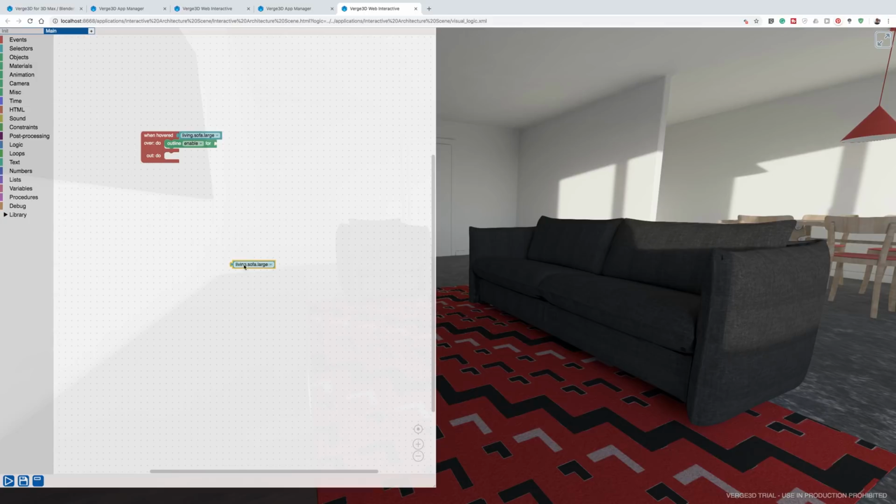We also want the outline to be disabled when the user isn't hovering over the object anymore, so let's copy and paste the Outline Enable block down and set it to disable. Let's check if it works. And it doesn't, because after every change we need to save the scripts using this button and run the application using this button. Now it does work.